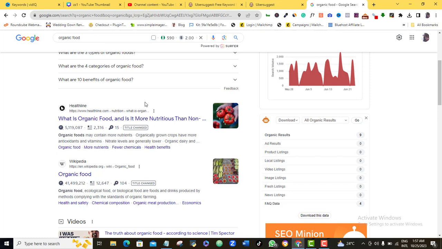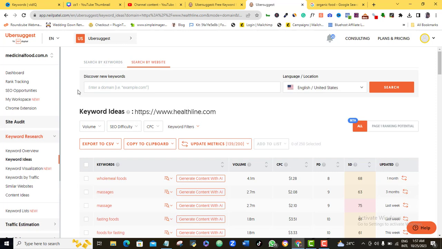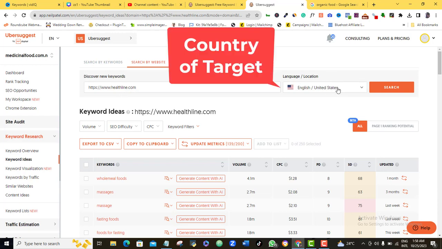Okay, so I'll head back to Ubersuggest, and once I'm here, I'm going to come to this point that says search by keyword or search by website. Here I'm going to select search by website, and then paste in the link that I just copied from Google a while ago. Of course, I'm going to delete the extension. I'm just going to make sure that it is the root website. So here I have www.healthline.com, and once I do that, I'm going to make sure that I choose my preferred country of location, and then click on search.